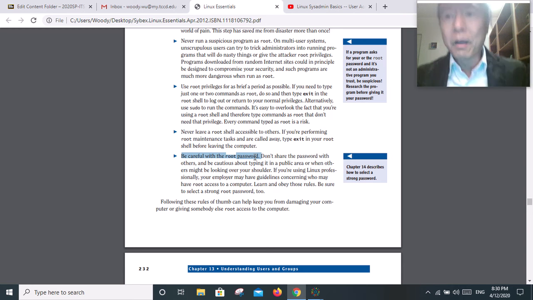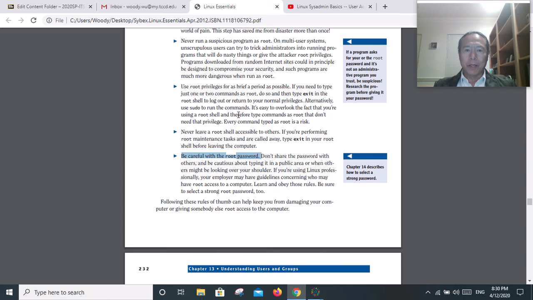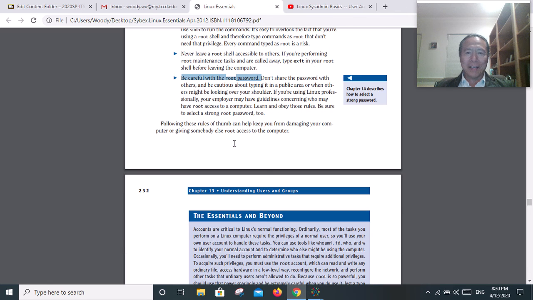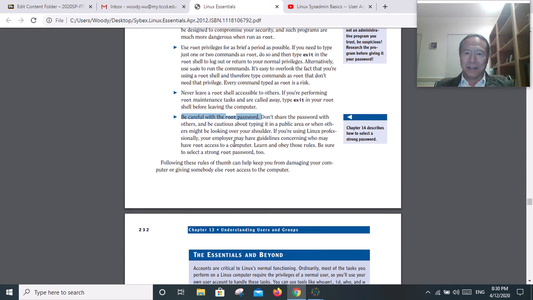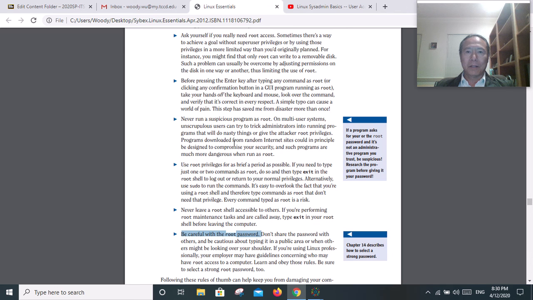Yeah, you need to be very careful about the root user password here. Do not give it to anybody else. Once an administrator has left the company, we need to be very careful about changing the root password. If we don't do that, something funny may happen.